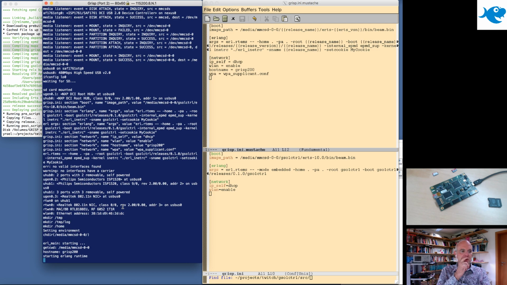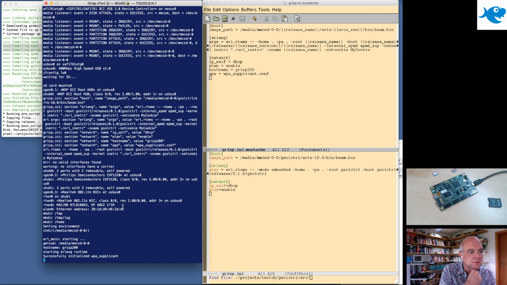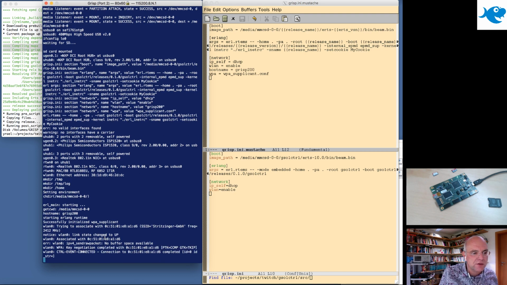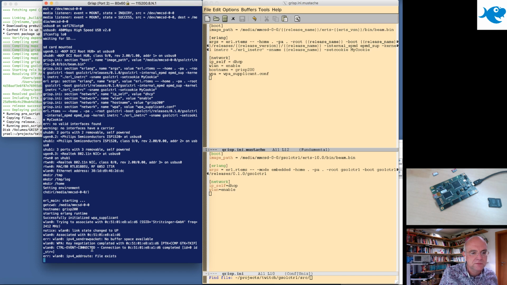So now it boots. Setting up Wi-Fi probably worked. So that's successfully initialized WPA supplicant. That's good, and it tries to connect with my Wi-Fi address on this frequency, and it's associated. So this worked. Key negotiate apparently worked. It's connected. That's an error you can ignore.